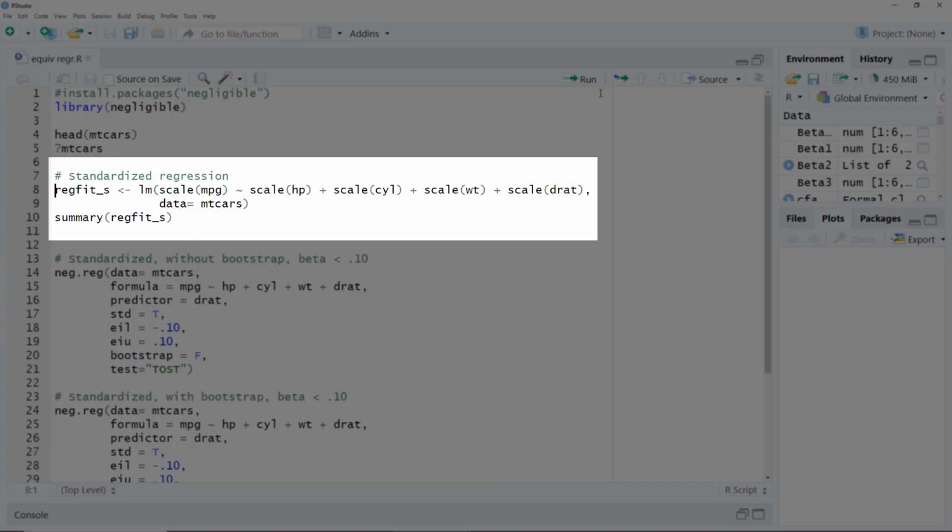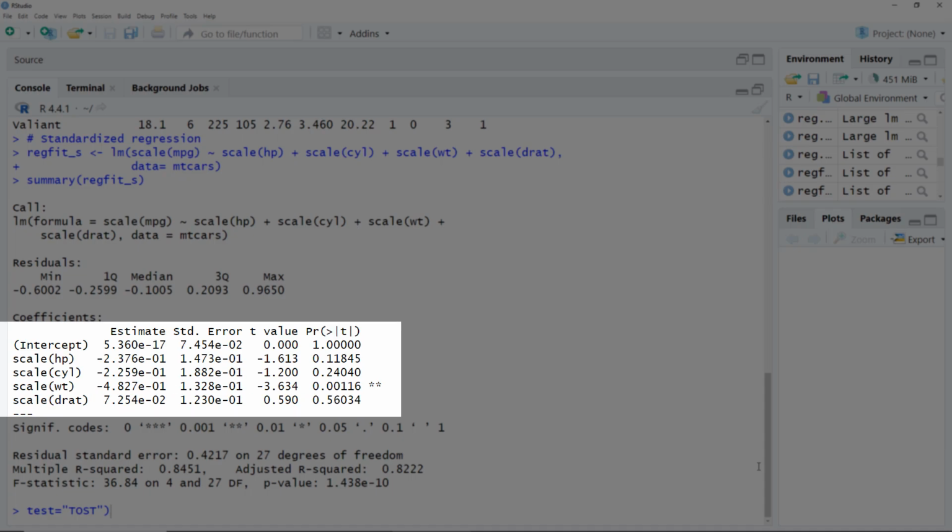First, let's run a multiple regression. That's not strictly necessary, but I think it makes sense to first look at regression results. Since later on I will be using standardized effects for the equivalence test, here I run a regression resulting in betas using the scale function for all variables. Here are the results, and for instance, for the rear axle ratio, drat, we have a non-significant effect. But we cannot conclude that this predictor is irrelevant for the miles per gallon. For that, we would need to run an equivalence test, and that's what we'll be doing.